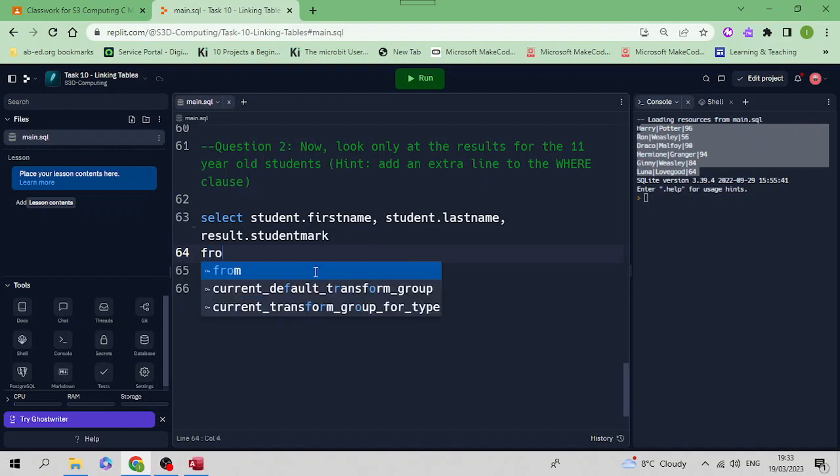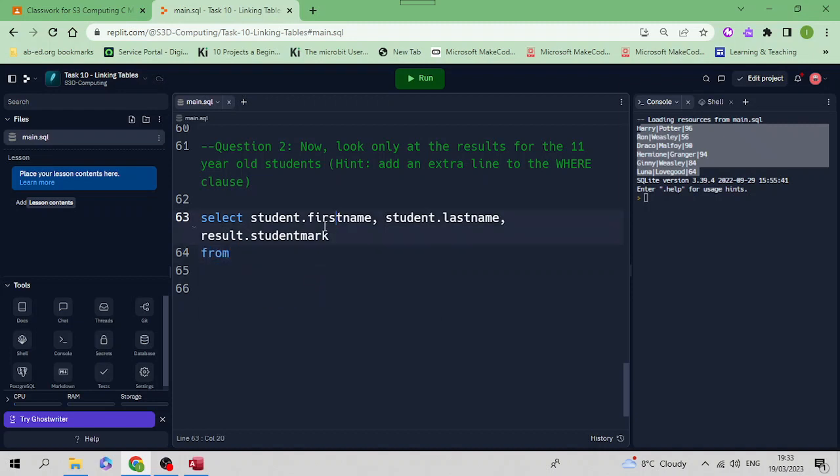Then you have to have a from statement. Which tables are these from? Well, we can see straight away, student and result. The result table is where we've got the student mark, and first name and last name we've got from the student table. So student table, comma, result table. Don't worry about that highlighting there. That's because result is a bit of a reserved word, but it still works, so we're fine. We'll keep it there. Right, student and result.